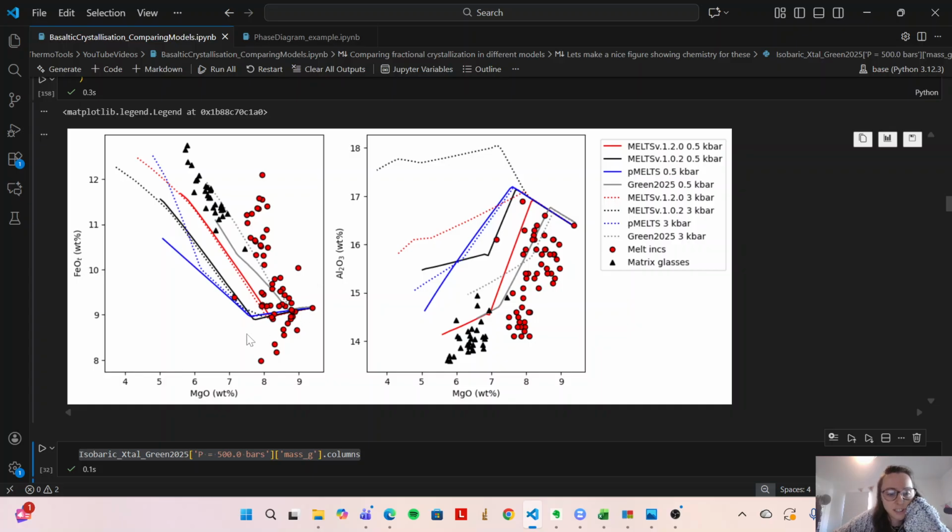And there's a couple of things you can see here. So different colours are different models. So red is 1.2.0, blue is pMELTS. You can see that in general, the difference between the two different thermodynamic models is more different than the difference in pressure. So for example, you can see MELTS 1.2.0 at 0.5 kilobars or 500 bars, it's that solid line. And then at 3 kilobars or 3000 bars, it's that dotted line. So that's a really, really subtle difference compared to the difference between, say, green and pMELTS. So this is worth knowing that if you're iterating on a pressure, you're also going to want to check, okay, so that might be the right pressure, but do all the models agree here?